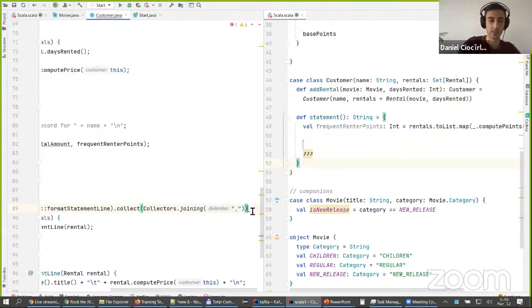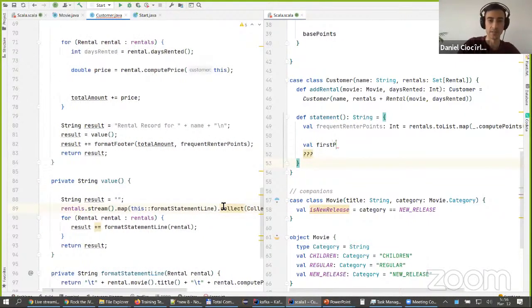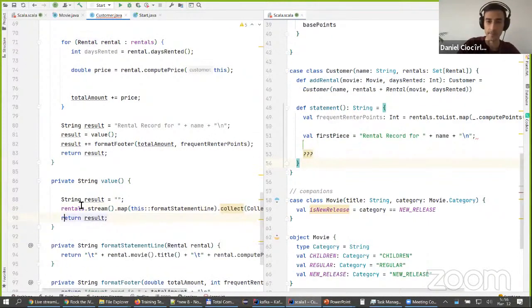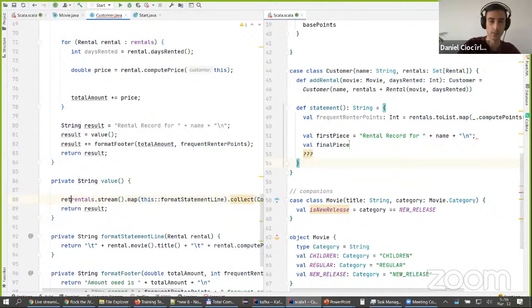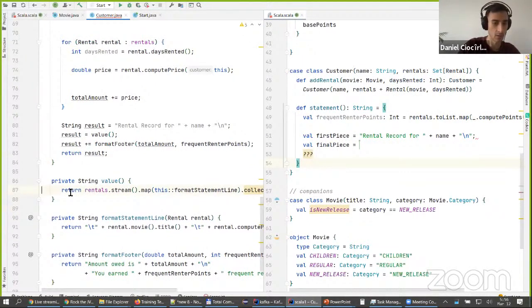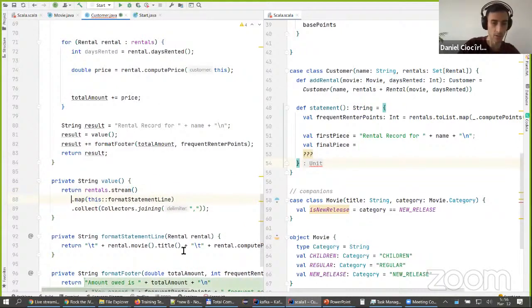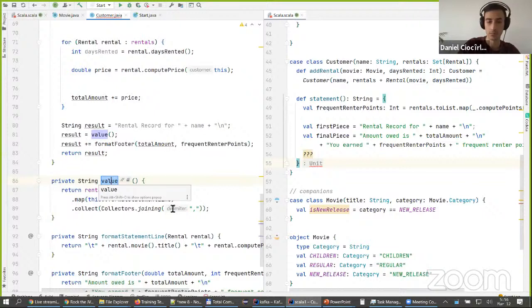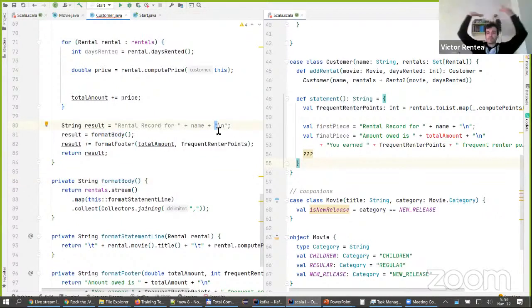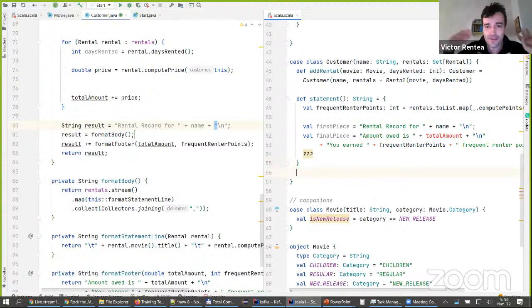All right, so let me take the first thing. Let's call this first piece this thing, and then the final piece, which is the total amount and frequent renter points. I'm going to simply copy this. Apparently I can't copy. Are you refactoring stuff? No, my hands are off. Can you edit the code now? Okay, I can see the code now. So we have amount owed plus whatever. Okay.